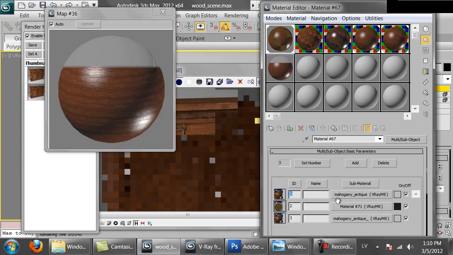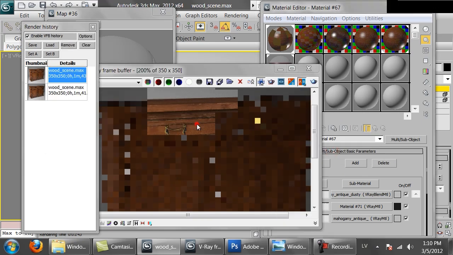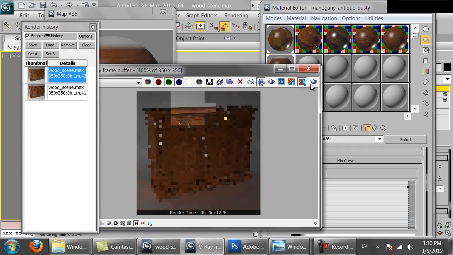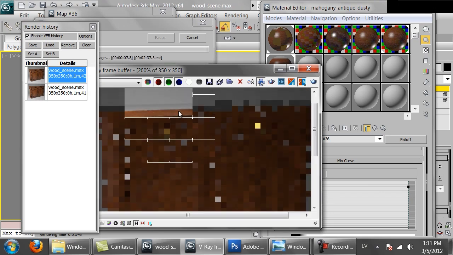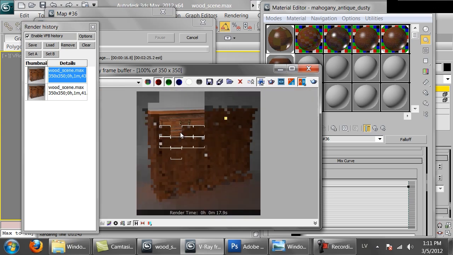So it looks like I forgot to assign it to our object, so drag and drop here. And let's re-render. You can see that all the parts that are facing up are now simply gray. Extremely dusty. So you can use this technique to add dust to any material. Simply use a V-Ray blend material and a gray coat material with fall-off map as the blend amount.